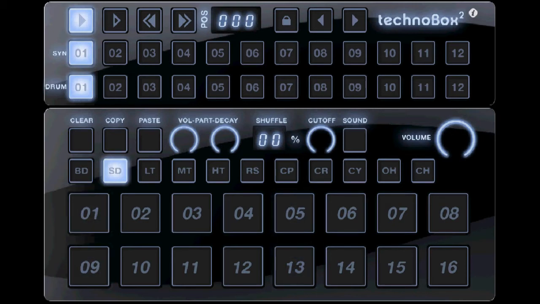Let's throw in a snare drum. And this would be the low tom, mid tom, high tom, but we're not going to worry about any of those. This is a rim shot. That's kind of fun. And these are the various cymbals, and open hi-hat, and closed hi-hat.